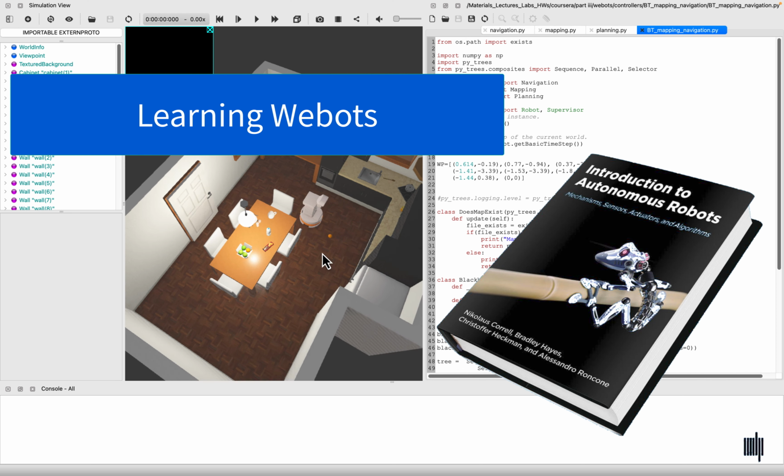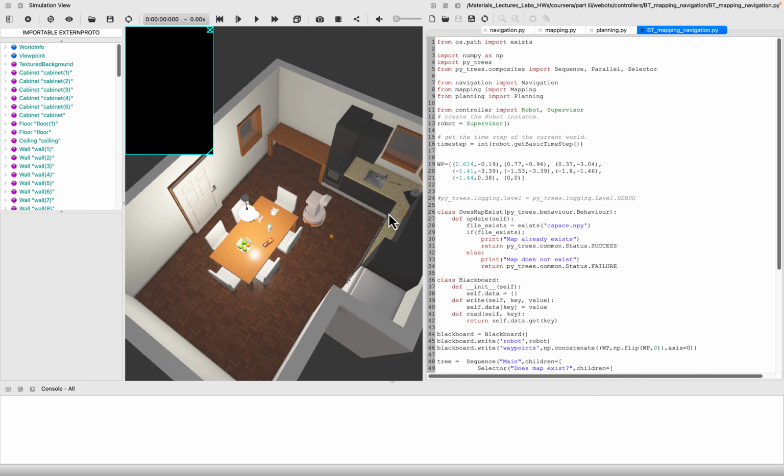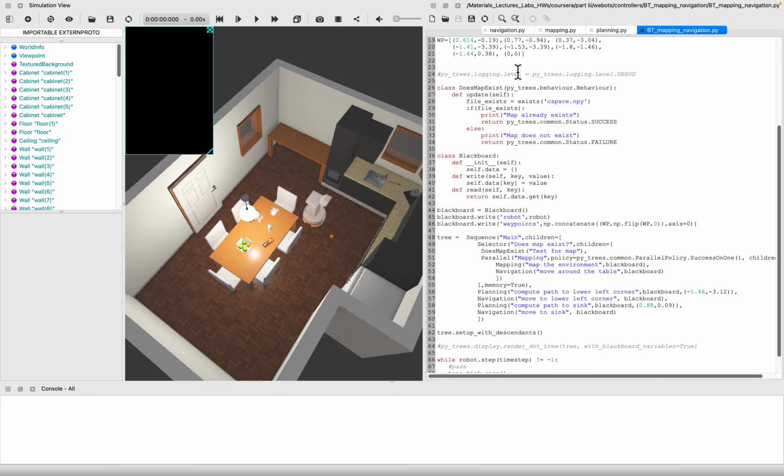Alright, this is how this could look. We have the kitchen environment, and I'm using a behavior tree framework using the PyTrees library. I'm using sequences, parallel, and selector nodes from it. And this looks like this.